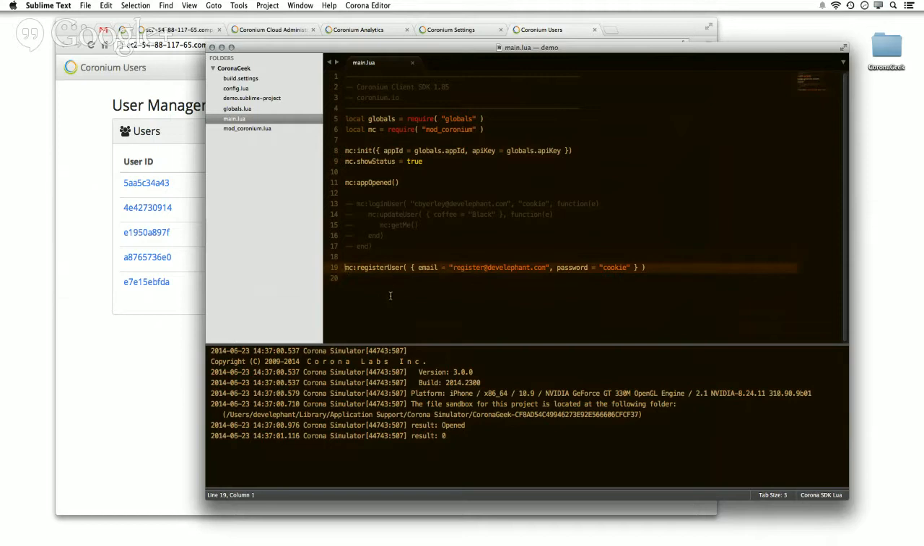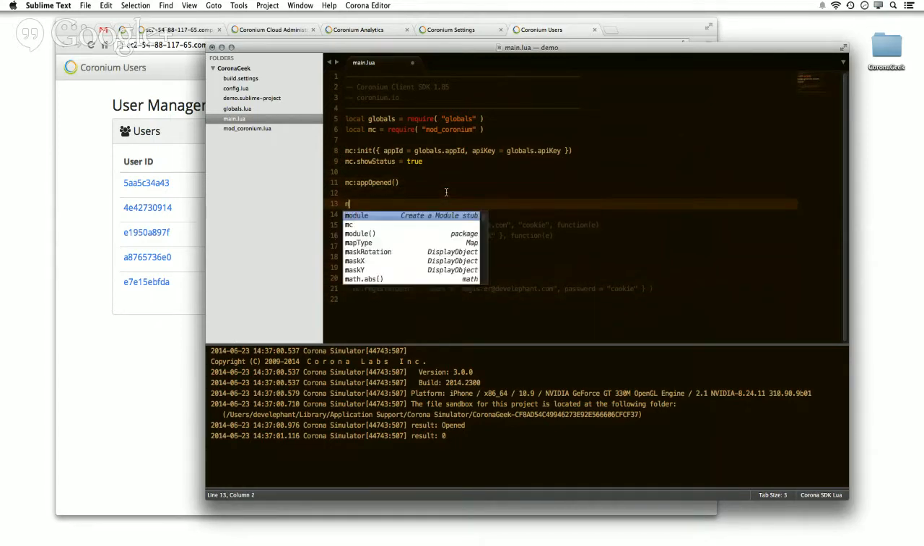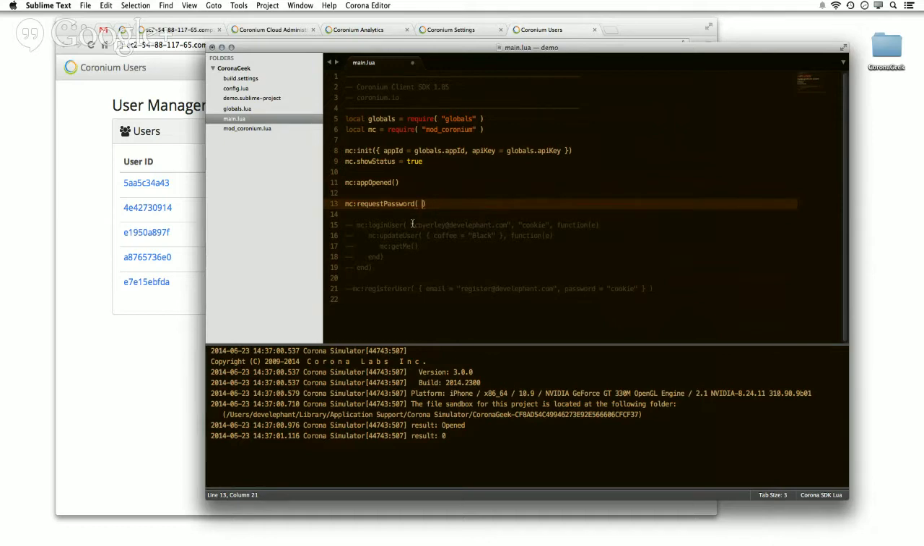As far as if you say lost your password, there is a request password function, and all you need is your email address.